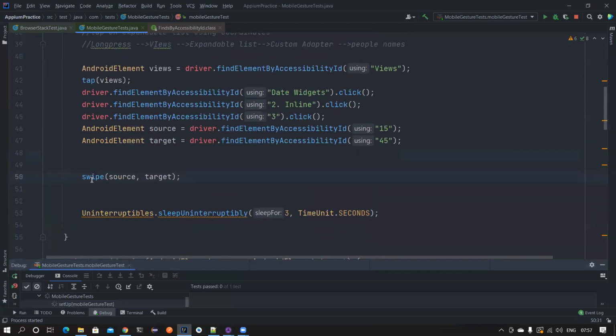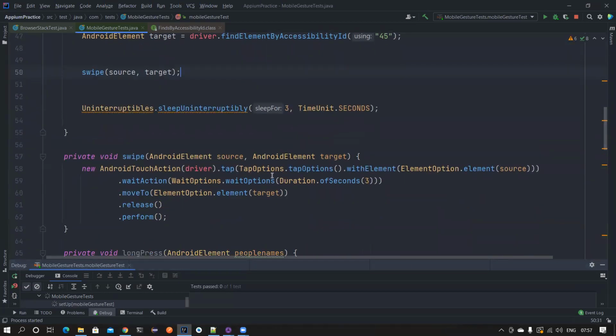So in the swipe action, first we are doing tap and then wait. Here also we can do click and then wait. Instead of tap, we can use the click method here. No. A click method is not a part of your actions itself.